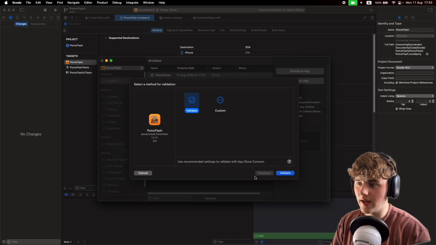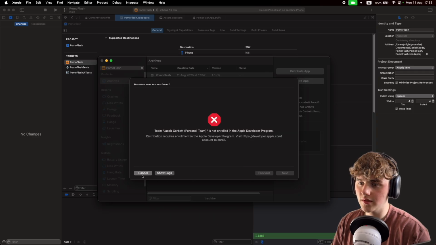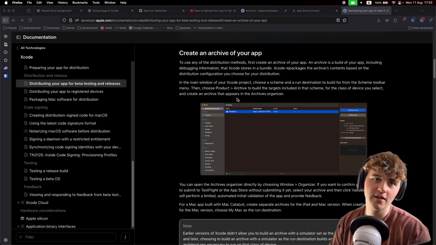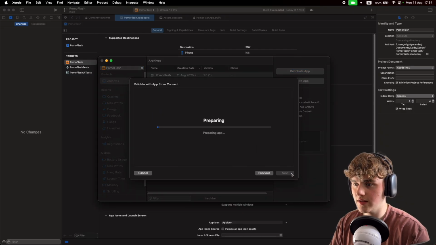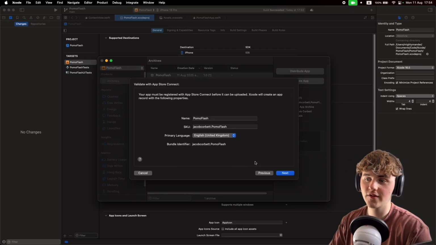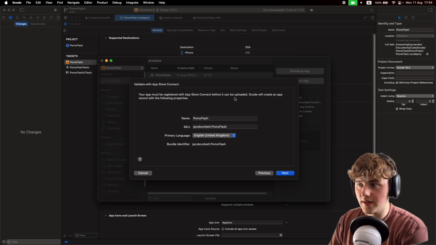So it looks like my Xcode is not updated. What I'm going to do is close Xcode. I'm just guessing that it's not updated yet with the new account. Okay, so back to this. Let's try and validate and see if it works. Okay, it does. So refreshing it works. Your app must be registered with App Store Connect before it can be uploaded. Xcode will create an app record with the following properties.